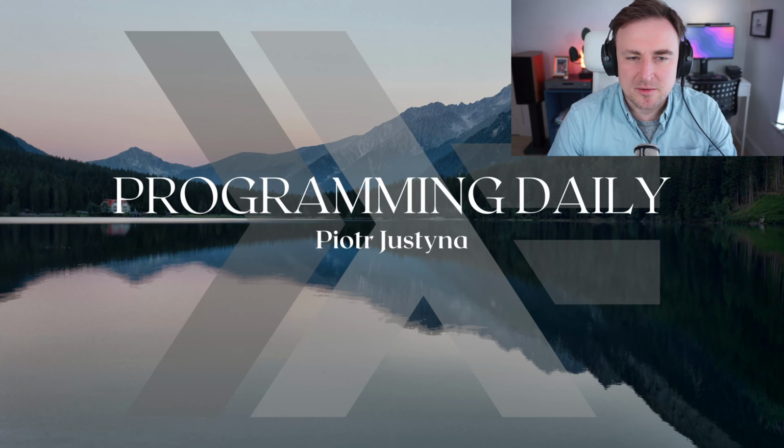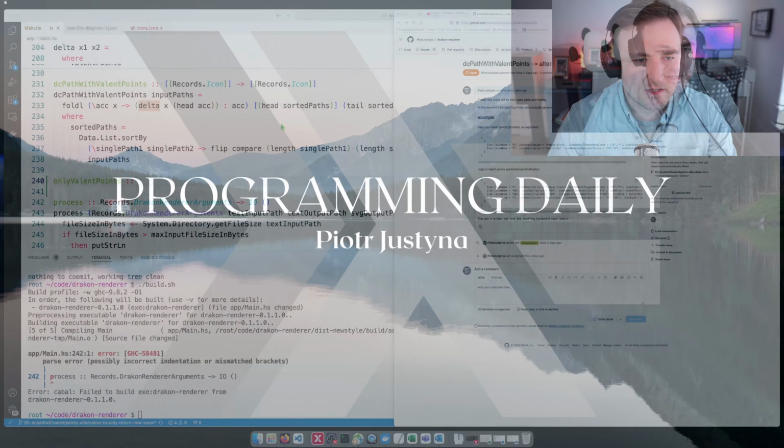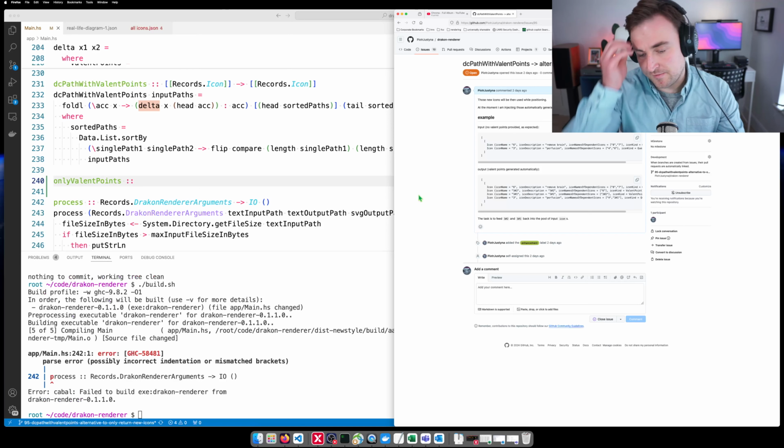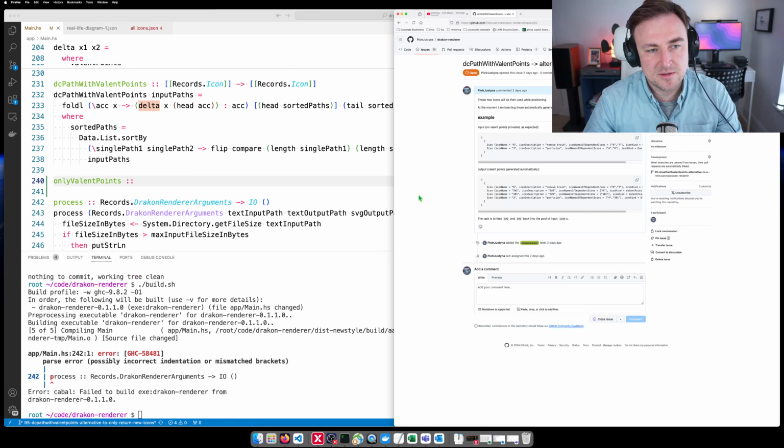Today, drakon renderer again, and I'll be working on this issue. This function DC paths with valent points. I really only need it for the purposes of troubleshooting the algorithm, but really what I will need from it is just the valent points to be injected back into the collection of icons.